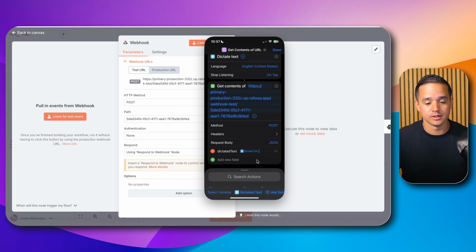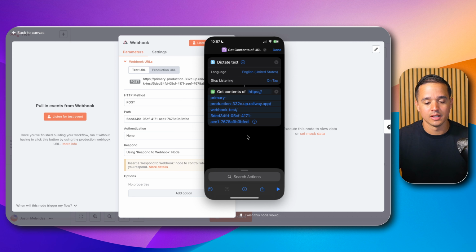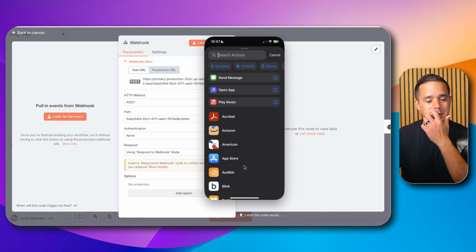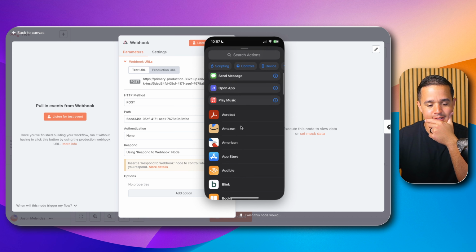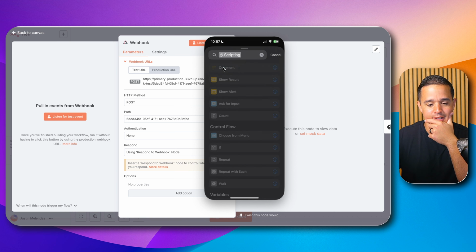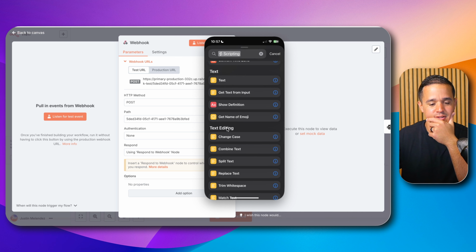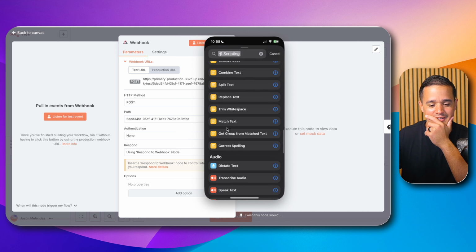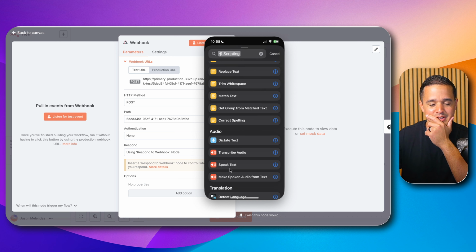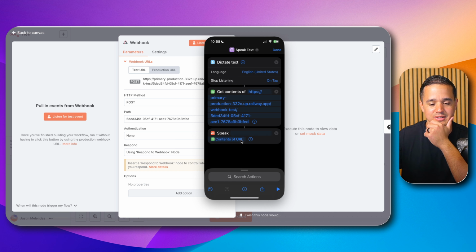Last thing I want to do is collapse this here and make sure it's saved. I want Siri to read me back the actual response. So let's see if I can find that. I shouldn't have deleted my old one. Let's see, transcribe, speak text. I think this will work right here, speak text. So I'm going to come over here, speak text, and then I'm going to speak the contents of the URL.